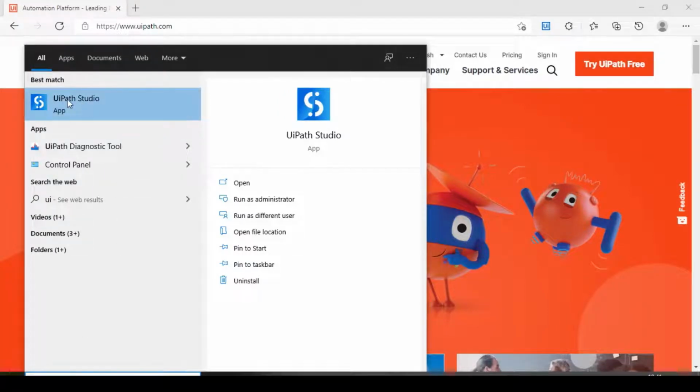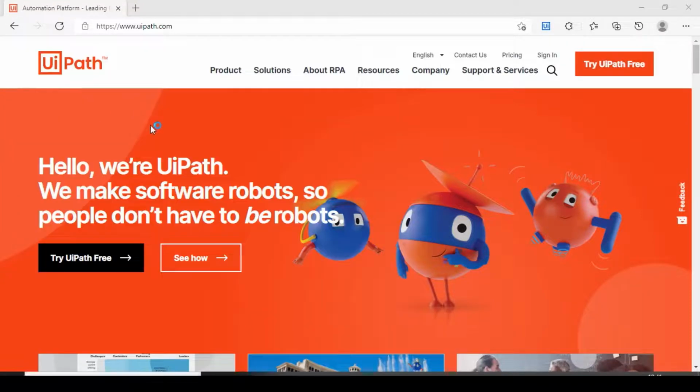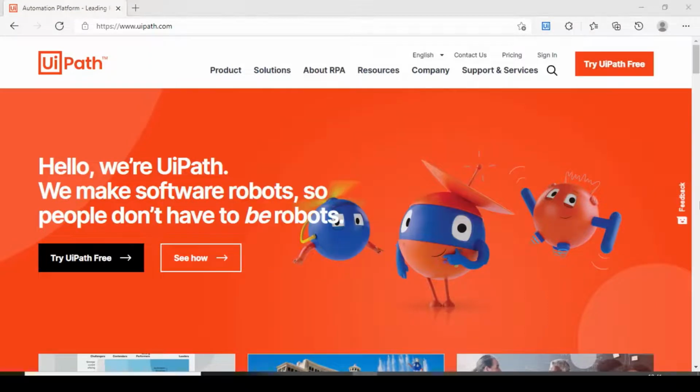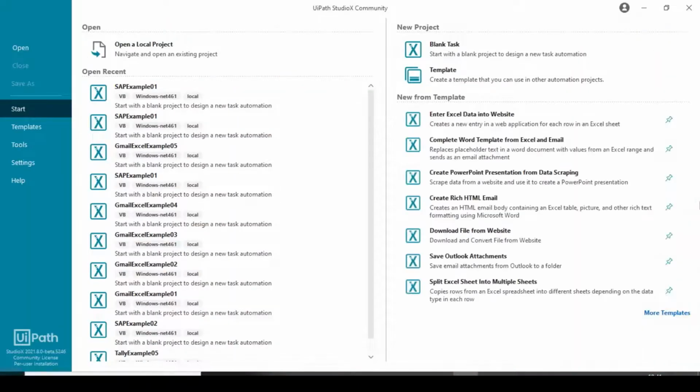Now there will be an application called UiPath. Then run the application UiPath. My application is trying to load on the computer. This is the first screen, the start screen.